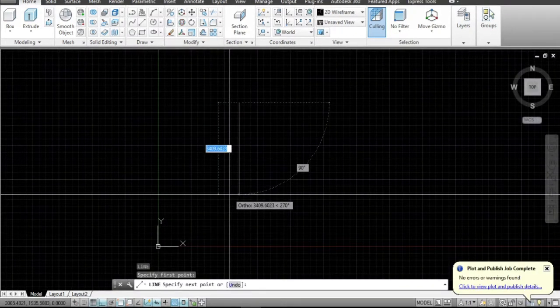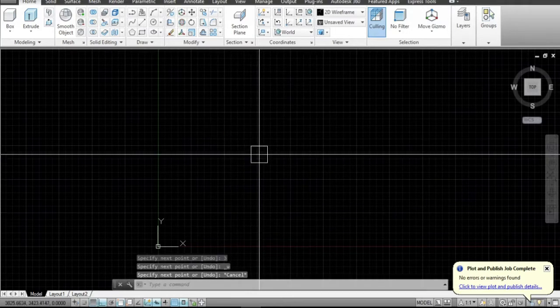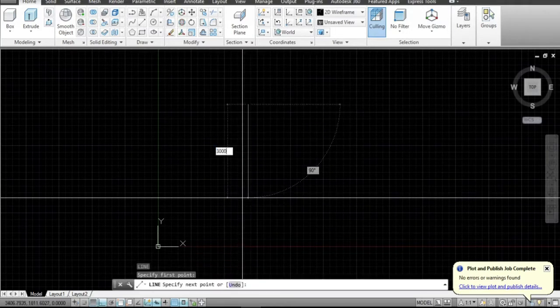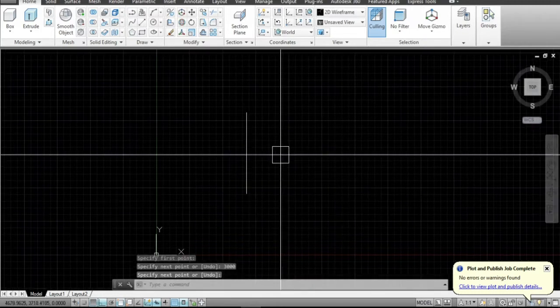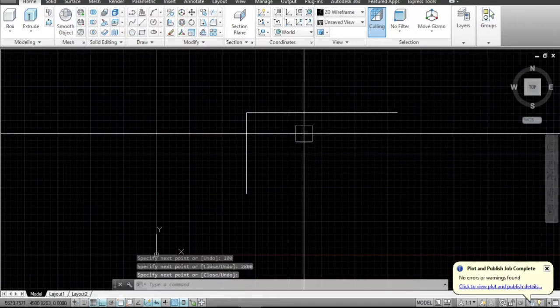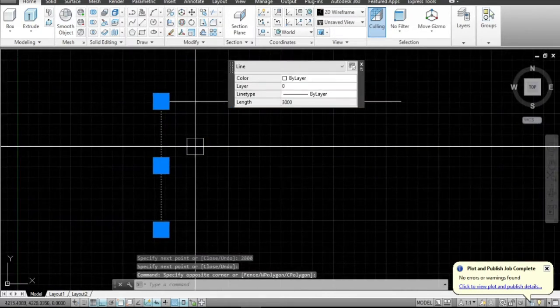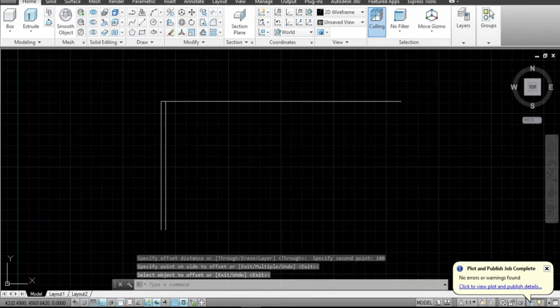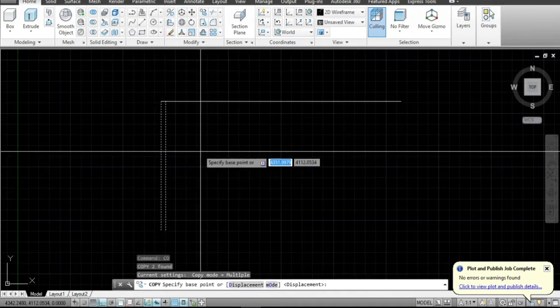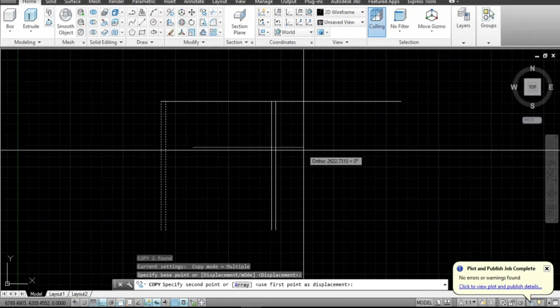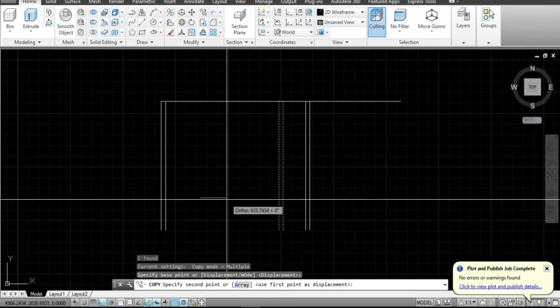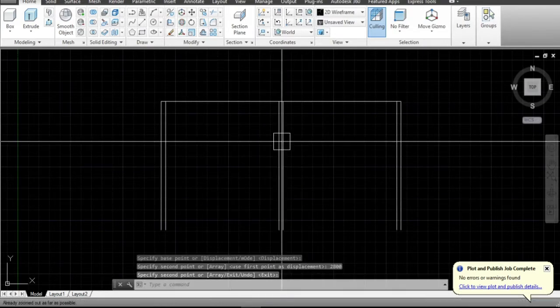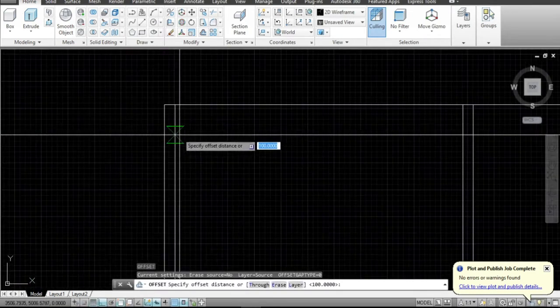Now type line and then set the length to 3000, or 3 meters, since I am using millimeters. Now make an offset to make this a wall. Give an offset of 100 and then copy the two lines 2800. Set the line to 2800 to make a room. Then copy another one 2800, the same distance, to make a kitchen.